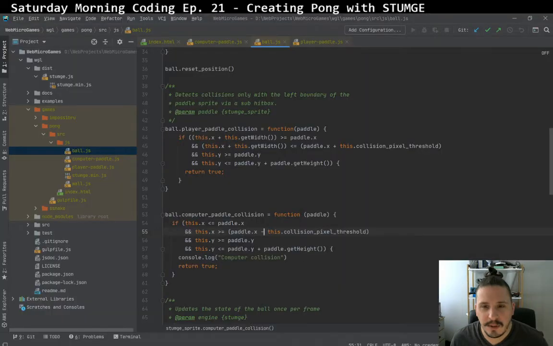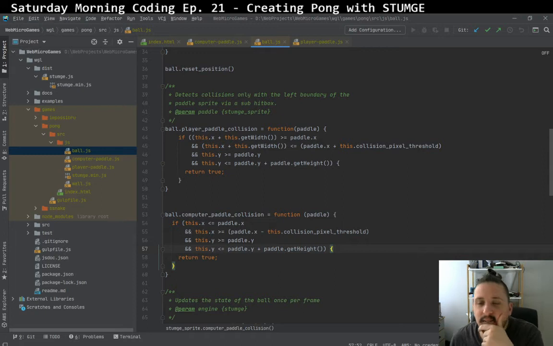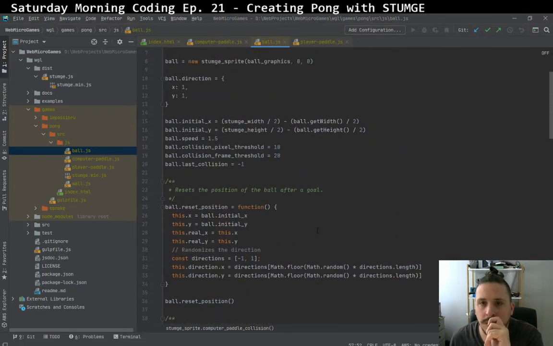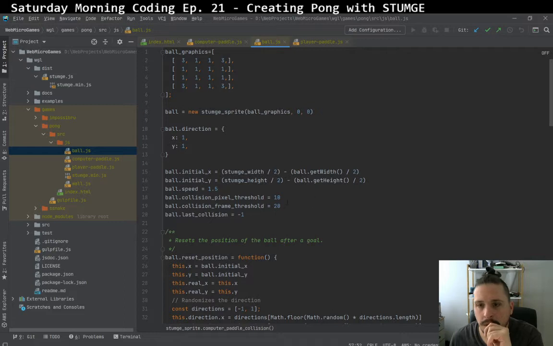These collisions need to be reworked. So the thing is, the collision pixel threshold should be much less. 1.